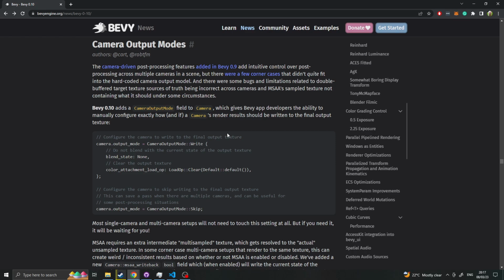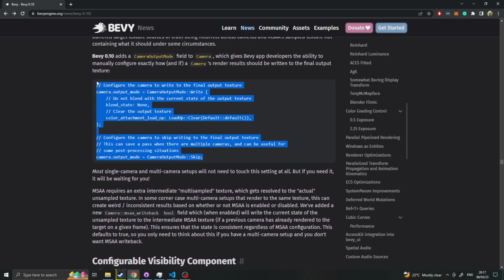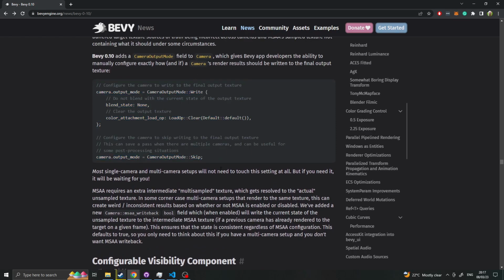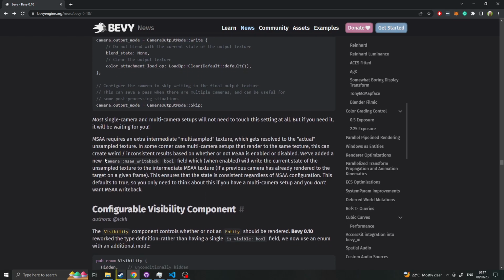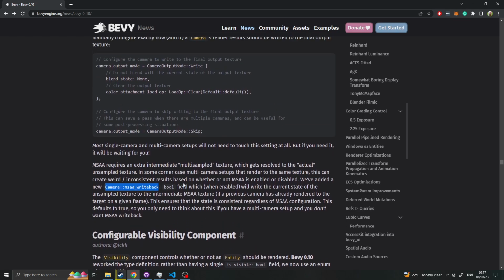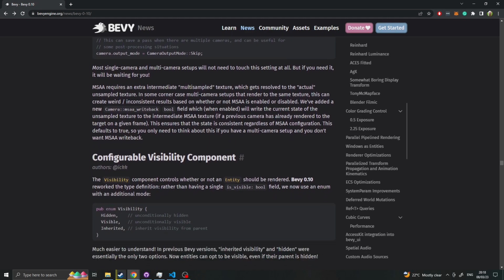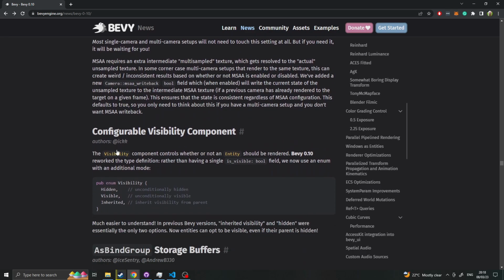So Bevy now lets you sort of specify and modify how your cameras write to the buffers. And they've also got MSAA, which is multi-sample anti-aliasing, right back, and it's set to true by default, but you can disable it. And basically what they're saying is most people won't disable it, but if you want or need to, it's there. So it's just sort of more configurability.